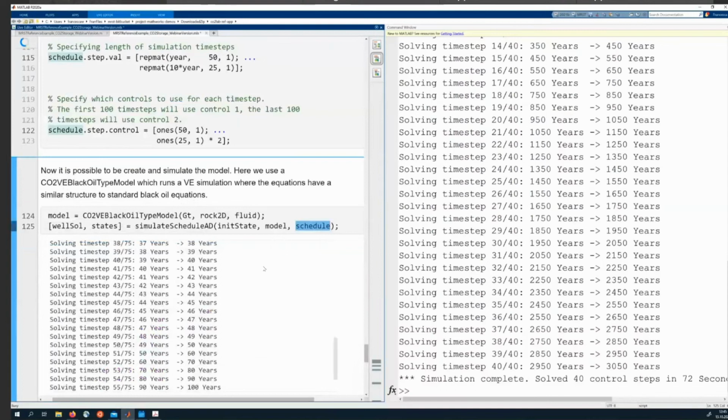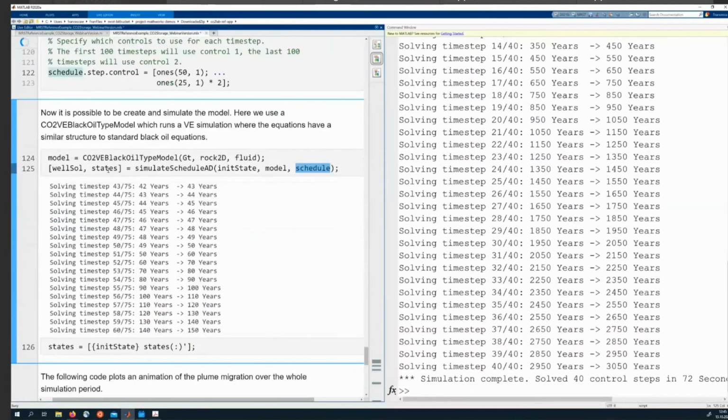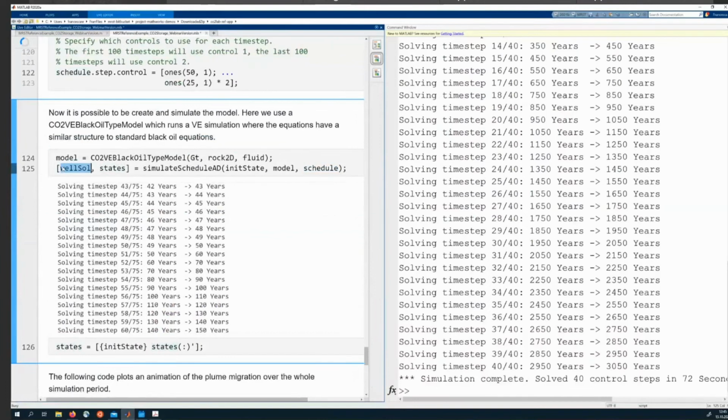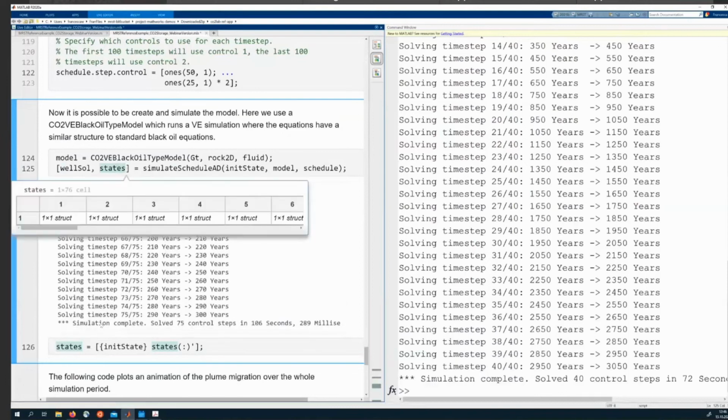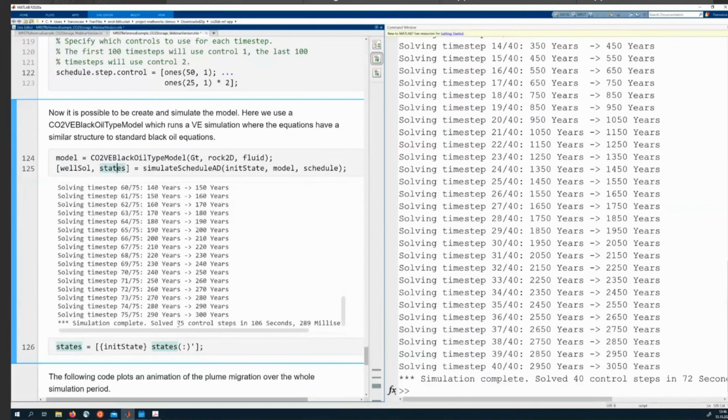So once this is finished, we will get some output, which will be in the form of the well solution and the states. The well solution will tell us things like the bottom hole pressure in the wells and the injection rates. If we had any producers, we would also be able to see how much of each phase they were producing, but that's not going to be the case for this simulation. We just have one injection well. And then the states contains the pressure and the saturation at each time step during the simulation. So now we can see the simulation is complete, and we solved 75 steps in 106 seconds.